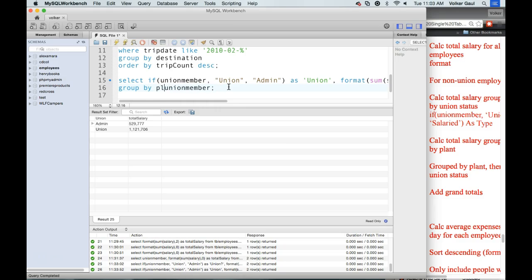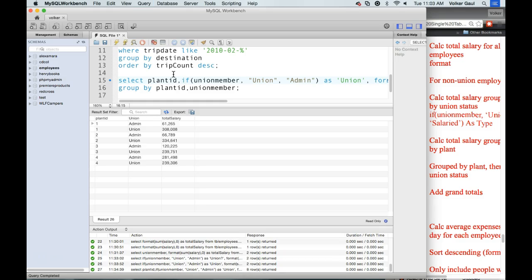Let's go with it here. Plant ID, and then I should also include it up here. So plant 1, 2, 3, 4. And there's each of the salaries. So you can group in multiple levels. What you're really creating here are subtotals. What's the total salary for all the admin members in plant 1? I would guess that that's 1 person.